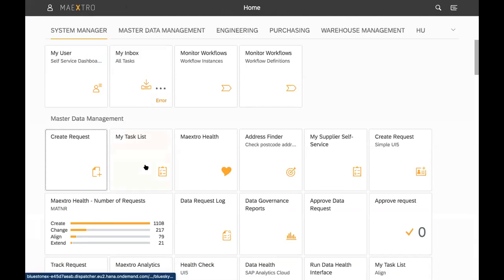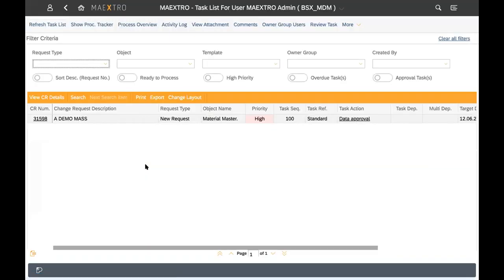Or I can also go into my task list here and see all my open requests. Because I'm the approver in this case, I can see this task is waiting for me to be processed. So nothing has happened in SAP yet. All the data we created in the initial request form is still within Maestro internal tables, what we call staging tables. So now as an approver, I'm going to go in here and check all my data and approve it.